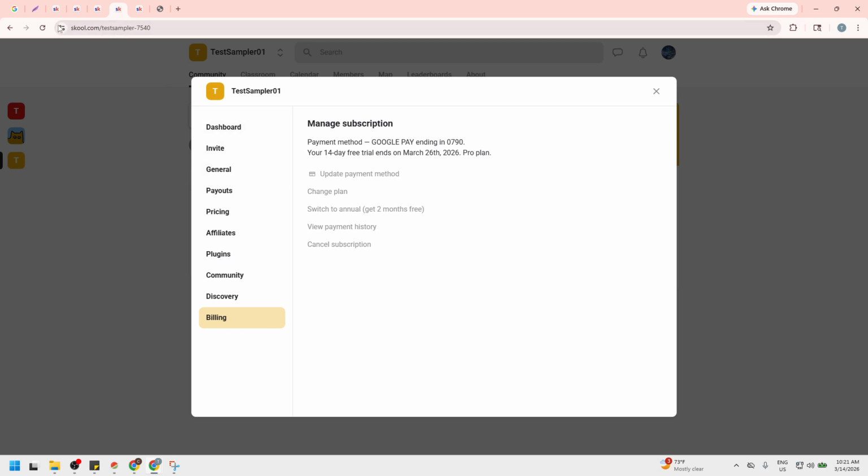A quick tip: if you can't find the Billing tab or the Manage Subscription button, your account might not have the necessary permissions. In that case, ask a community owner or admin to check the billing settings for you. And if you notice the wrong card is being charged, you can usually update the payment method from the same subscription portal.